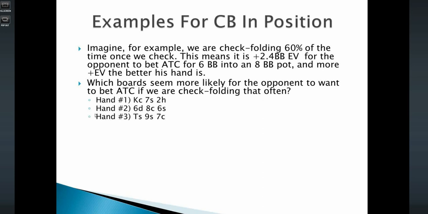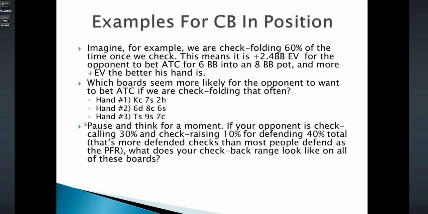Which board textures would you check back if your opponent's check folding 60% of the time? And likewise, when we're out of position, which boards do we think our opponent will check back when we're check folding 60% of the time? Should be pretty much the same answer. So, pause and think for a moment.